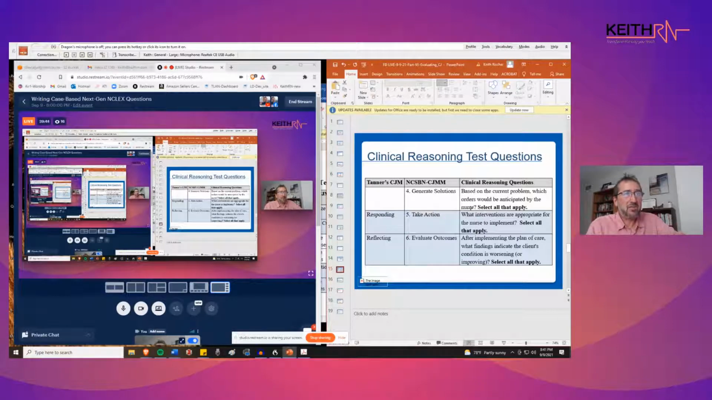The 5th question, which is responding in Tanner's or taking action in the NCSBN model, is what interventions are appropriate for the nurse to implement. Again, looking at what's the priority, what are the interventions that would follow that priority. You're just doing interventions, identifying those essential interventions, with 2, 3, or 4 plausible distractors, and again, select all that apply. And finally, reflecting and evaluating outcomes.